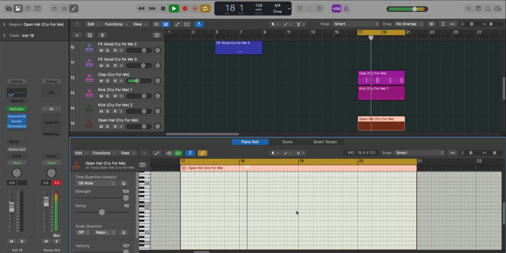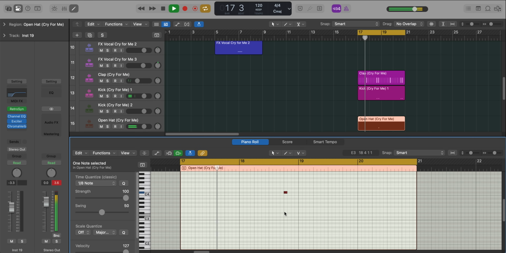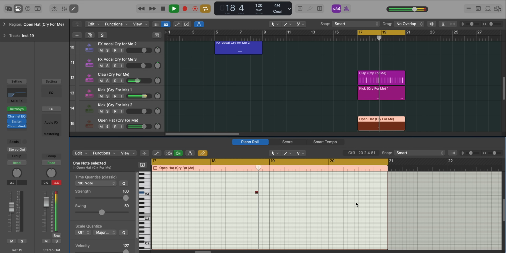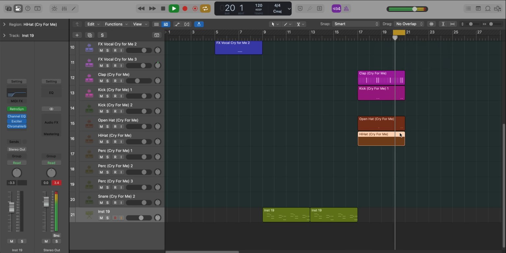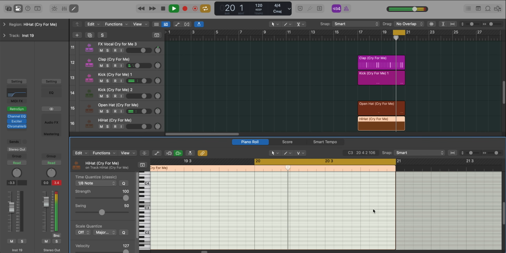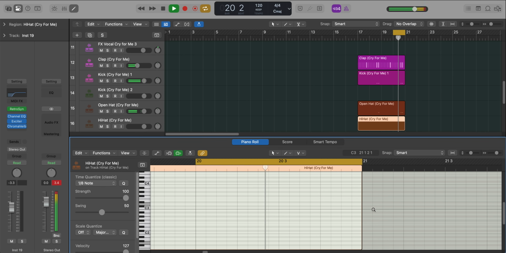Next, let's bring in the open hat. And next we'll bring in the hi-hat pattern. It's just a little bit of a hi-hat roll at the end of the pattern. So let's just jump to the end here. I believe it is a 32 roll. So let's go ahead and change this over to 32 and we'll just paint that in.